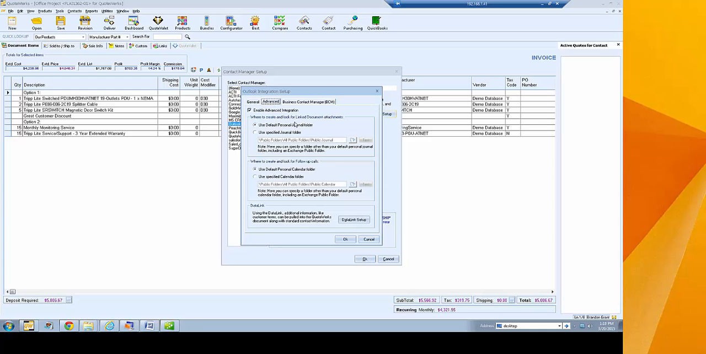The advanced integration will let you create a linked document in Outlook. It'll use the journal folder by default, so it's going to use your personal one or, again, the specified one on the server. Same thing for the follow-up calls. If you want to use your personal calendar or a specified calendar, you can set that here. This does have to be your Outlook calendar. You can't link it to your Gmail calendar or anything like that. So it is just going to be either your personal calendar in Outlook or the Exchange calendar on Outlook.